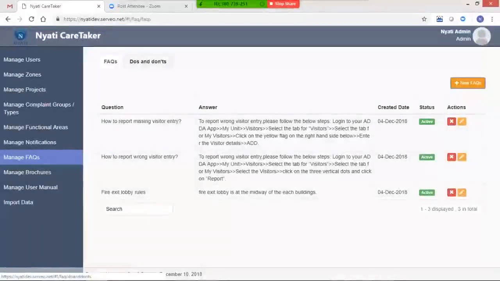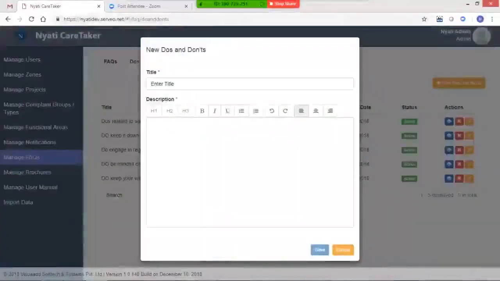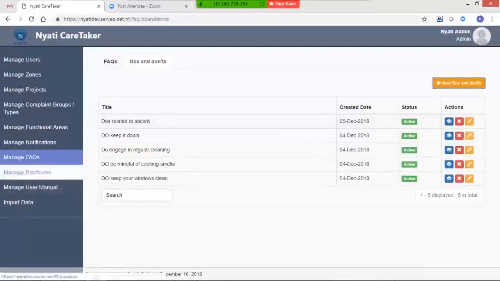Then there is the do's and don'ts tab. We can add new do's and don'ts which are in HTML content. These will be directly rendered onto the mobile application as HTML text. We can view the do's and don'ts, inactivate and edit the do's and don'ts also.